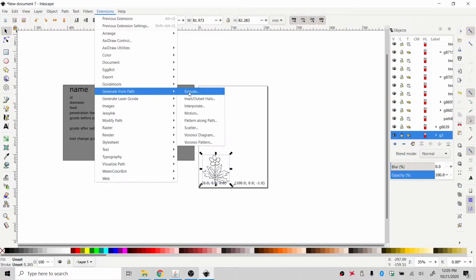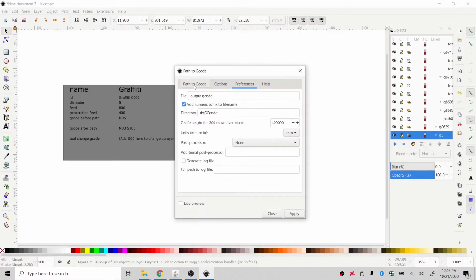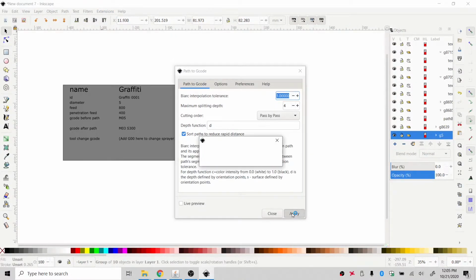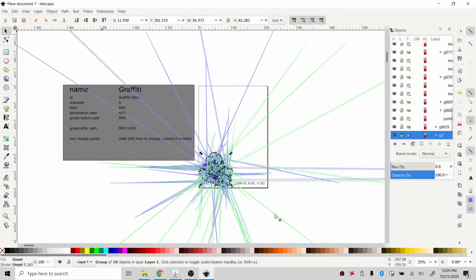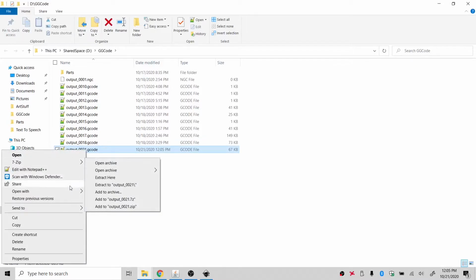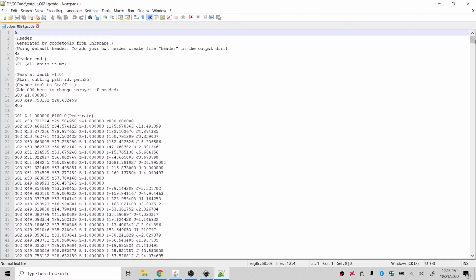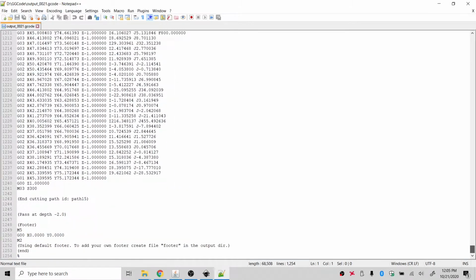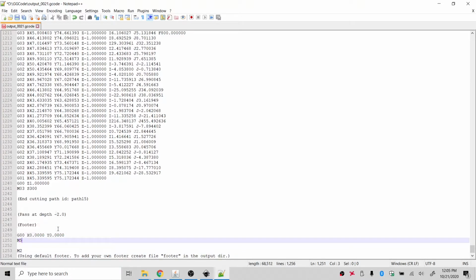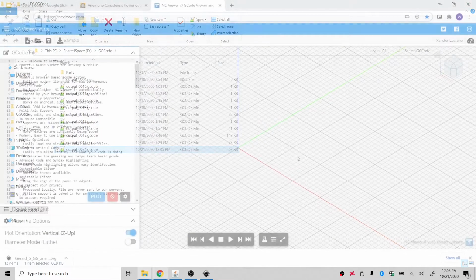Then we'll go to Path to G-code again, and we hit Apply. This will generate our G-code in that folder. Then over in the folder, we'll go ahead and edit the footer again, as we have to do. Make sure the pen drop command comes after the return to home, save, and exit.